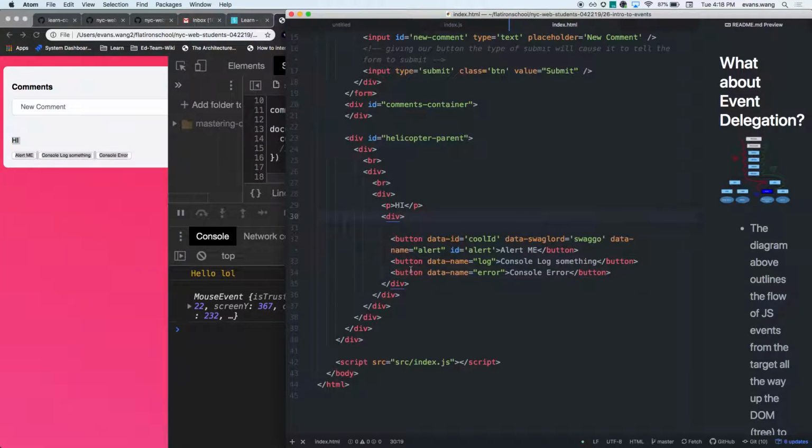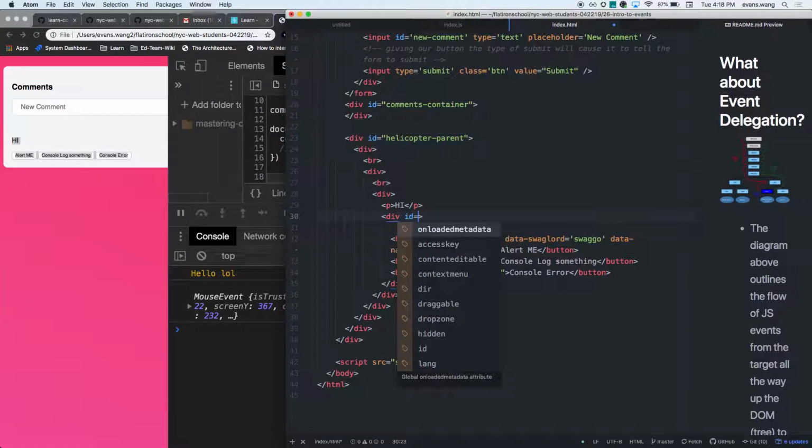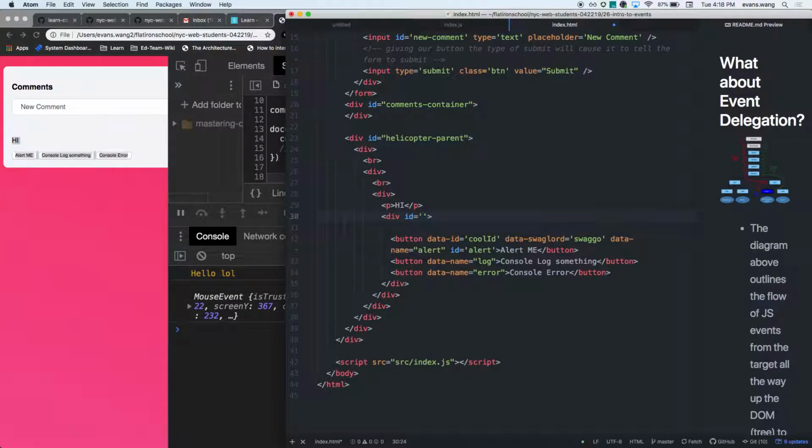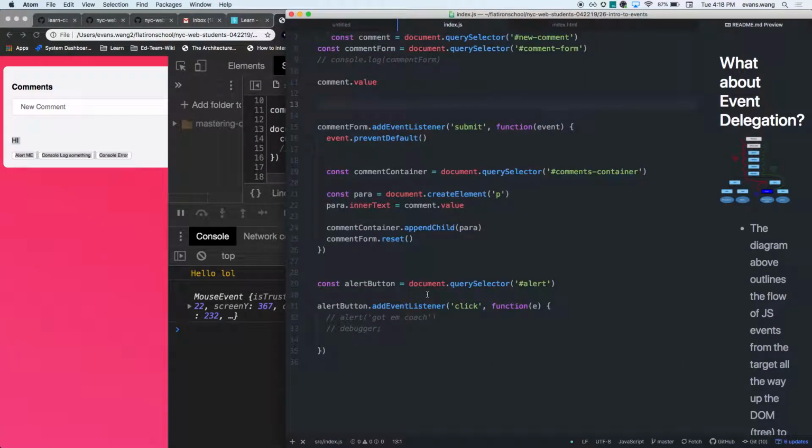On line 30, I can make an ID for it. That way I can make it unique and identifying because I have so many divs there. If I do query selector by div, there's no way I'm going to get the right thing. So here I'm just going to put button parent. It's fine.